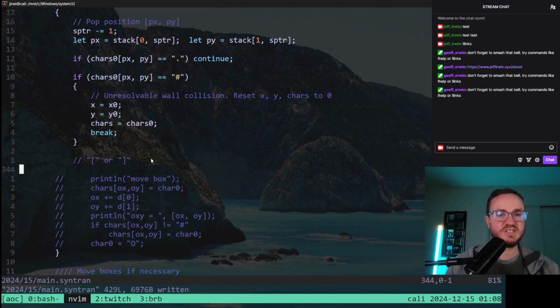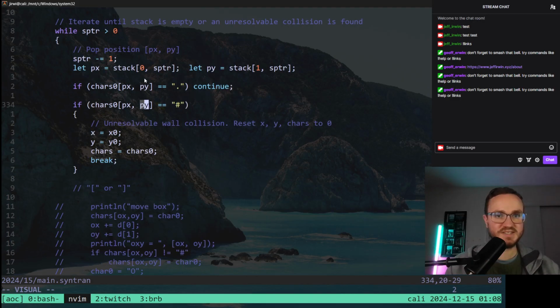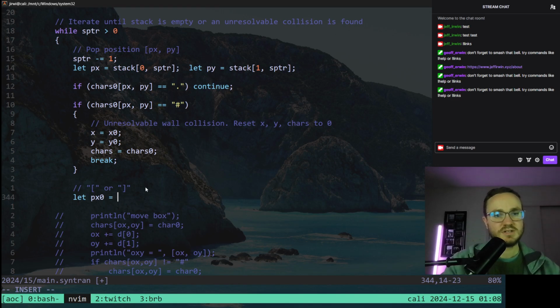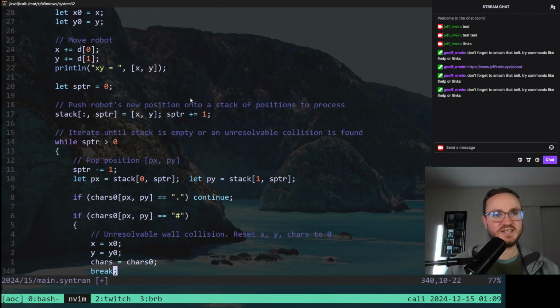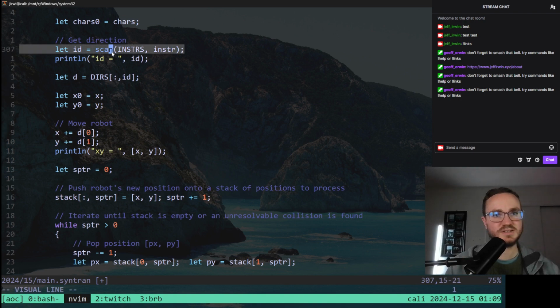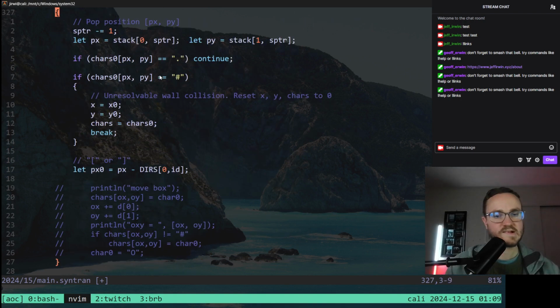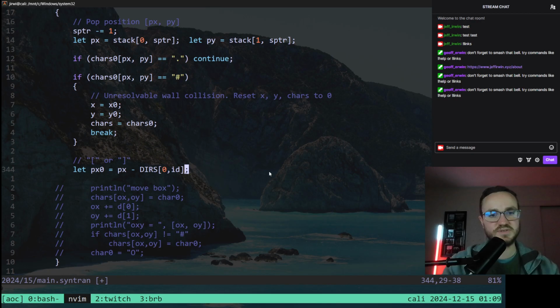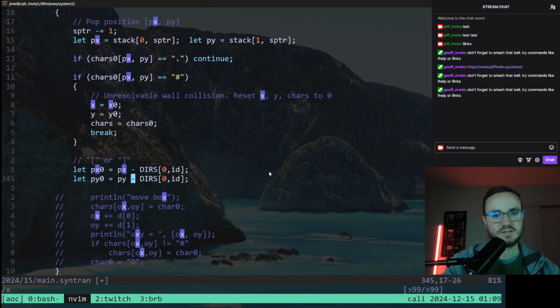Okay, so we need to get the previous character, and to get that we need to get the previous position, which is px, py minus the direction that we're moving. So px minus dirs 0 id. You have id for the direction index. Yep. And similar for y. Okay.